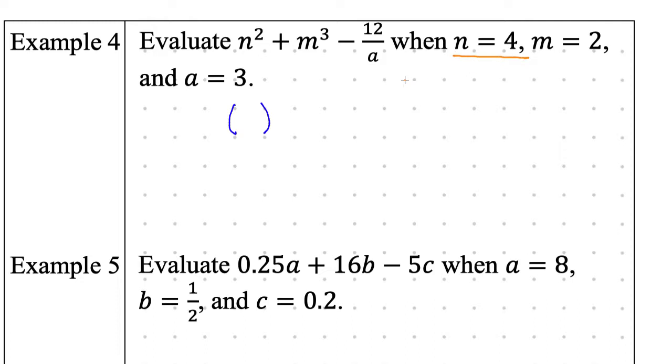I'm going to use yellow for this. 4, and that's going to be squared, plus, and then I have in parentheses m cubed, so something cubed. What's the m? M is 2, so I'll use green for m, 2, and then minus 12 divided by a, and a is 3, so running out of colors here, I'll just use red, I guess. A is 3, so divided by 3, and that's the end of the expression.